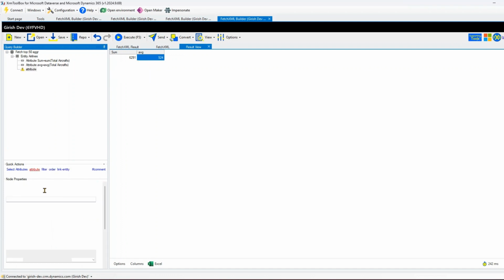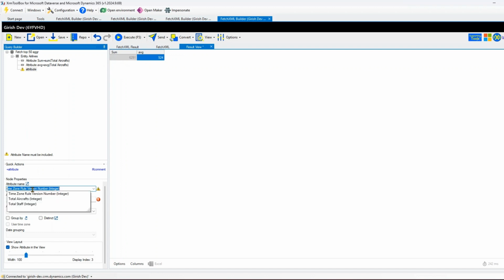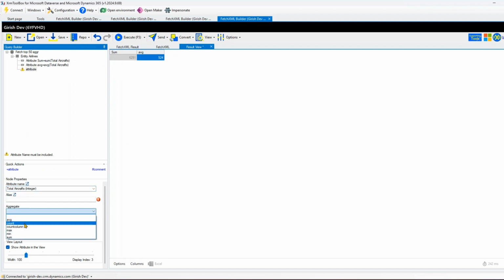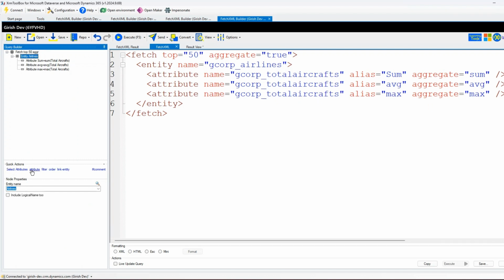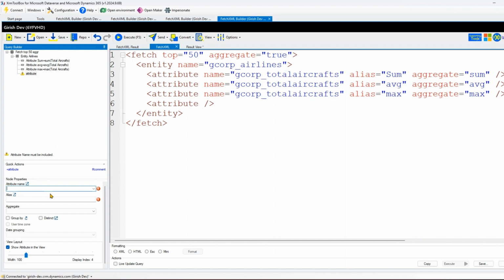Similarly, I will add an attribute. Again, same total aircrafts. And this time I will pick up the maximum value. So I'll call it as max. See the fetch XML? Max. I can even go ahead and add another attribute. Same thing, total aircraft, but this time I will add min.